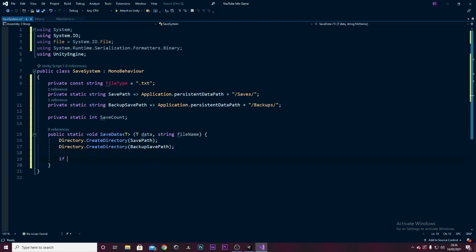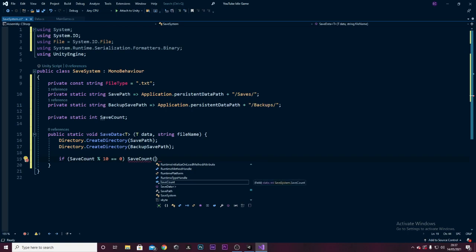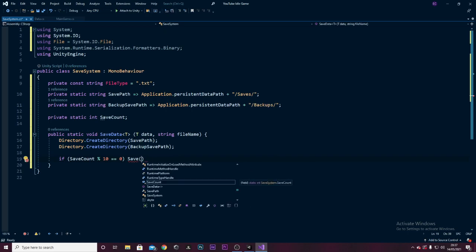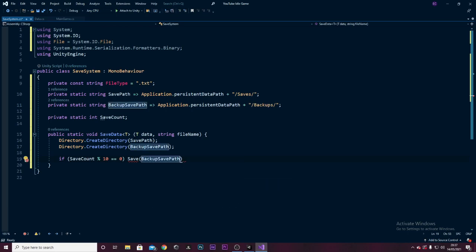Anyway, now we're going to say if save count, and here we do a percentage sign 10, I'll explain that in a minute, equals 0, we're going to save backup. Actually, no, we don't want that, we just want Save. Now we're going to make this function in a minute, but we haven't made it yet, so just leave it as it is at the moment. It'll be an error, but we'll make it soon. We'll do backup save path, then a semicolon.